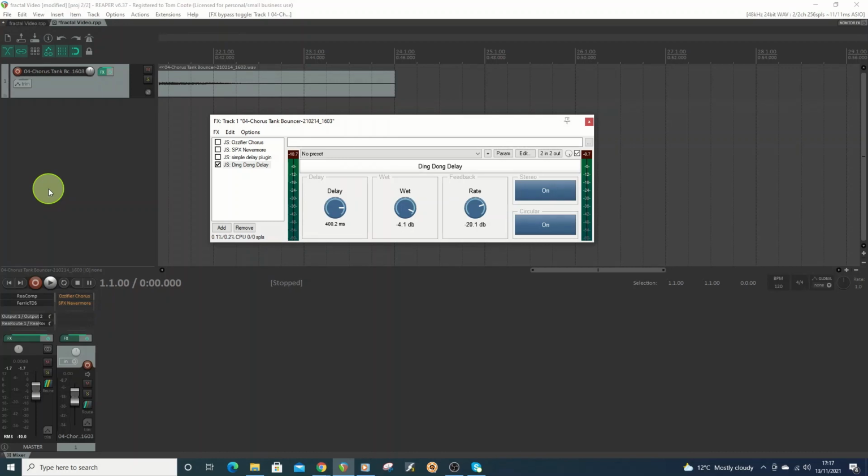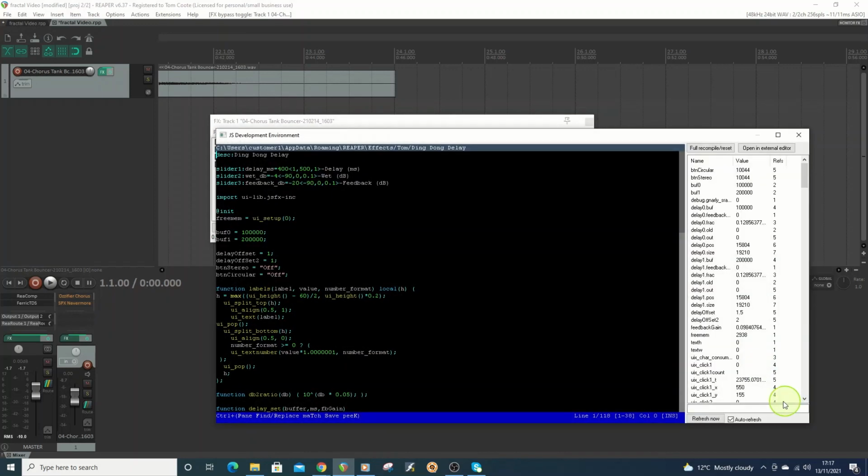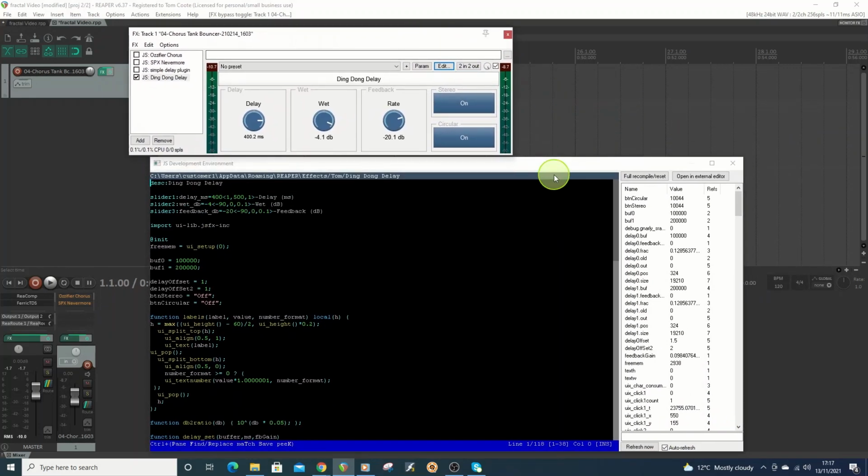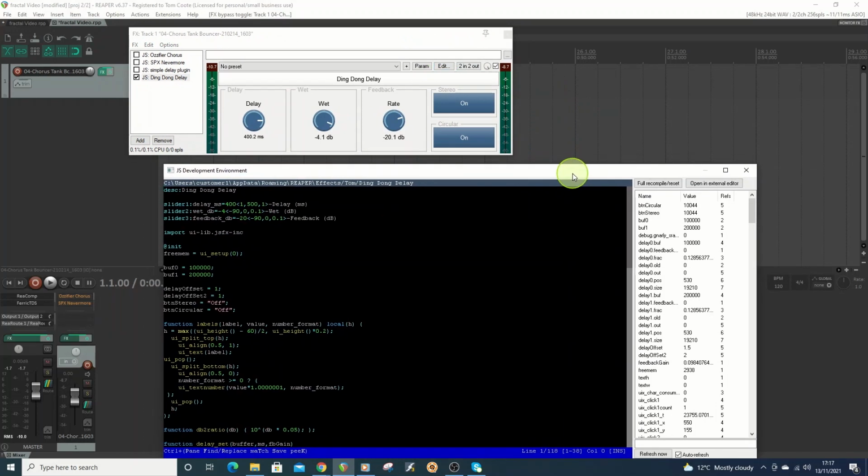So what I'll do now is I'm just going to attempt to give you a bit of an explanation of the script. With any of the plugins on here, if you want to see how they're working, all you have to do is go to them and click edit, and then it'll pop up in a scripting window like this. I'll move this up here so you can see. So the scripting is shown down here.